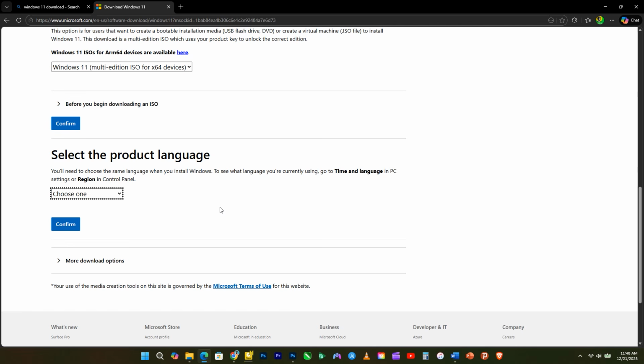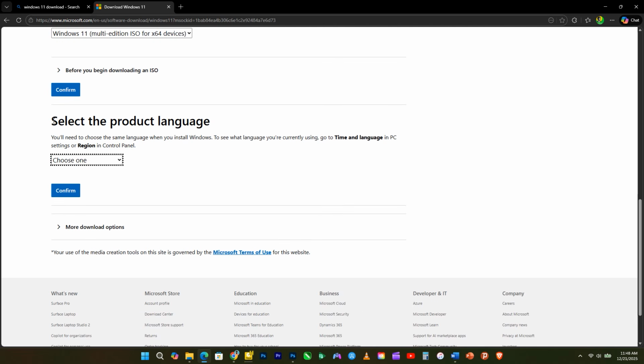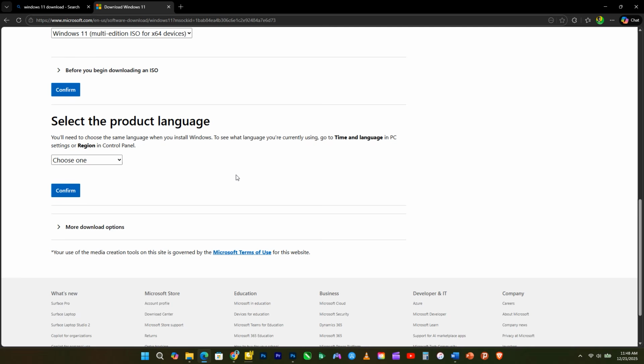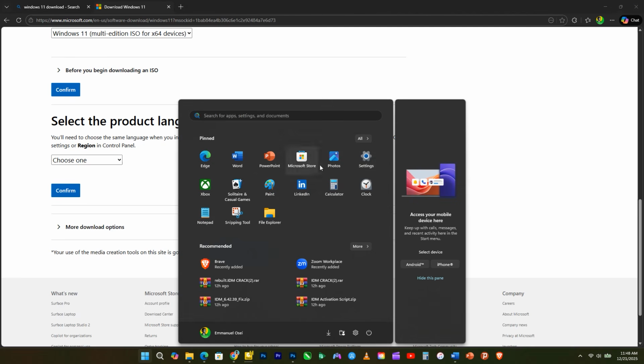Scroll down and select your product language. You will need to choose the same language when you install Windows. To see what language you are currently using, go to Time and Language in PC Settings.